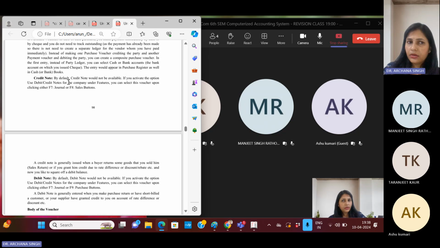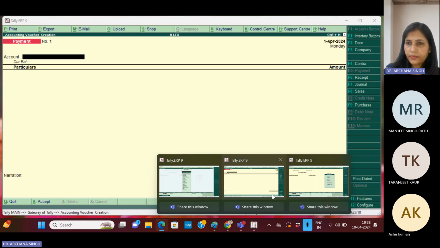Otherwise you have to activate this option, then only it will appear on the right hand side of Tally where I told you that this is appearing. Again, I'm showing that thing to you.